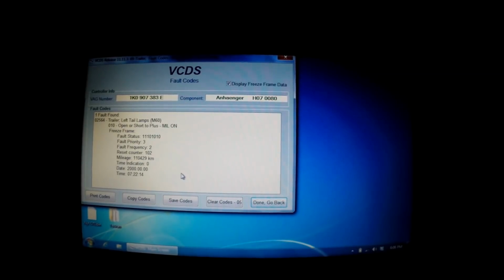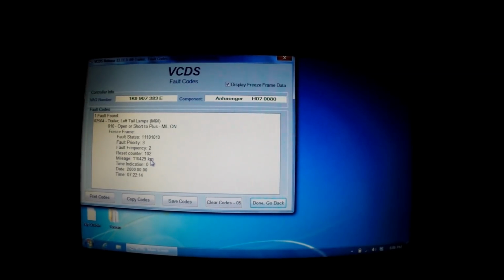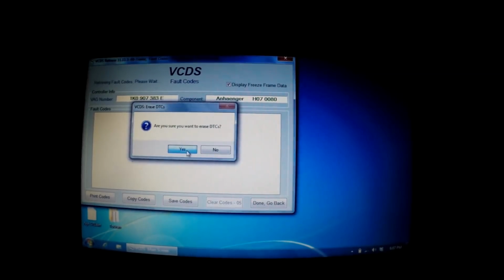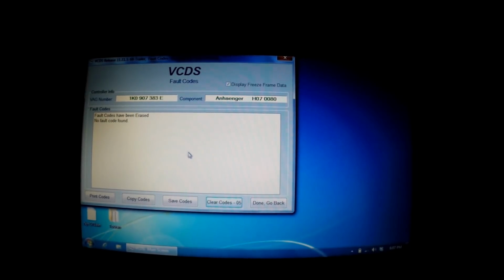So here it says that the trailer left tail lamp is out, and it gives you at which mileage the fault was detected and the frequency, how many times it's been detected. And this one is because I have a trailer connected that has a bulb out, so it's correct. And I can just clear this one and it won't appear again because there's no trailer attached right now. So it says no fault code.